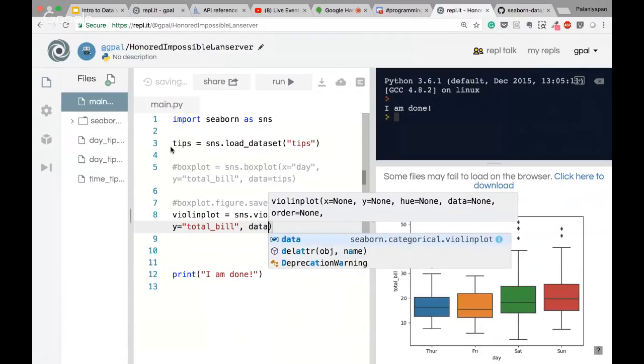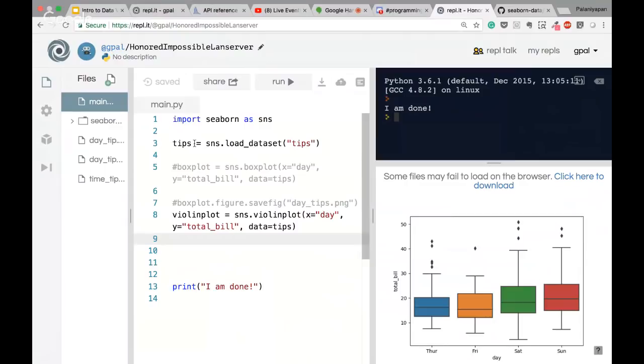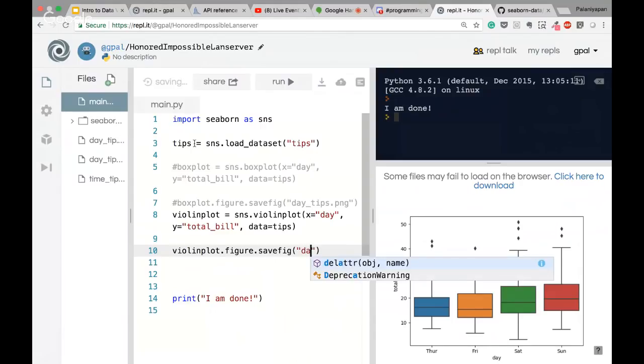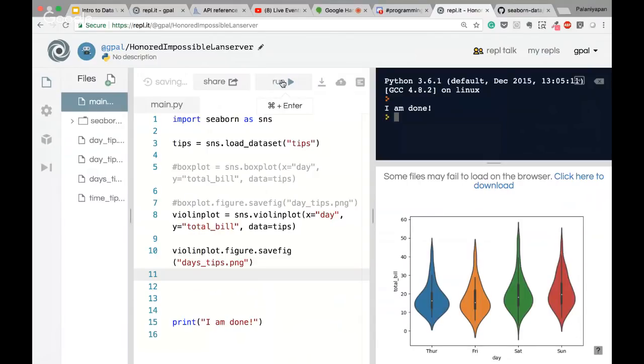And data equals tips. And then same thing, violin plot dot figure dot save fig. Let's just call it days. Okay, let's run it. Yeah, you get this really fancy looking violin plot.